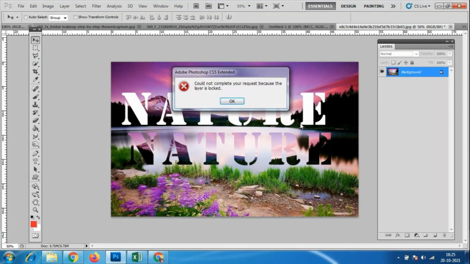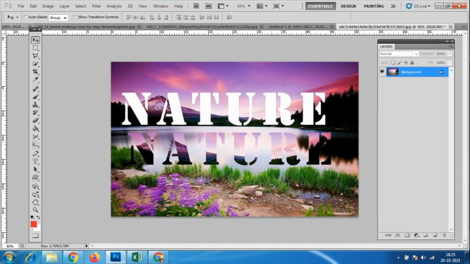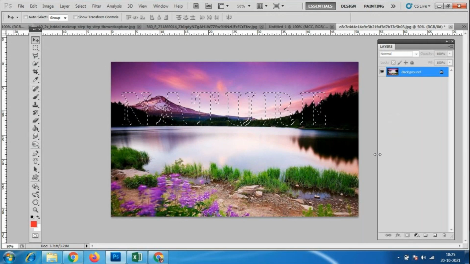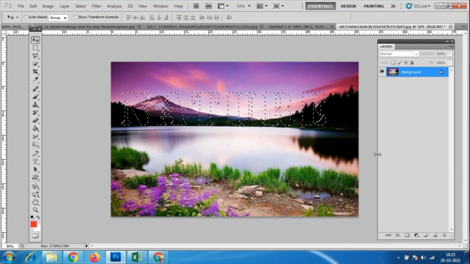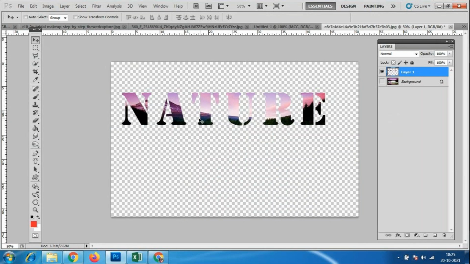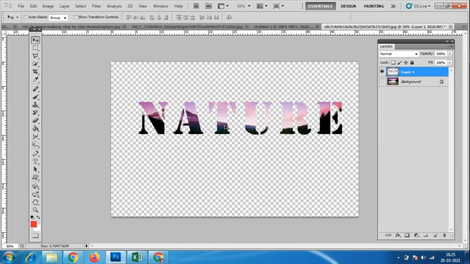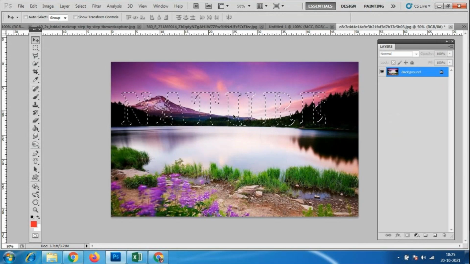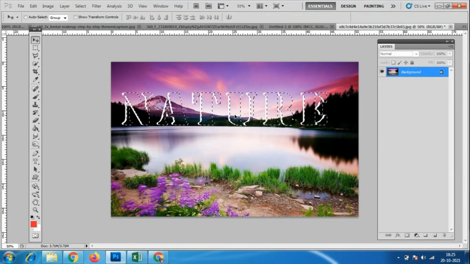Now everything is grouped, so always keep it in a different layer. How to keep it in a different layer? You can use Control C and Control V, otherwise Control J. Better to go with Control J. Now it is in a separate layer. Like this you can keep it, or make any effect you want.